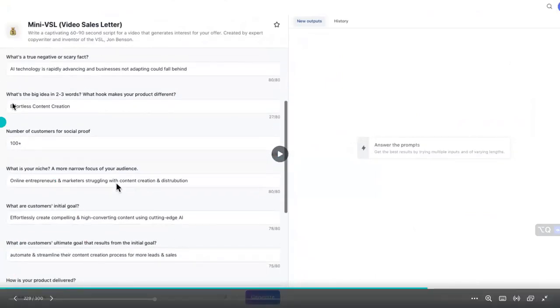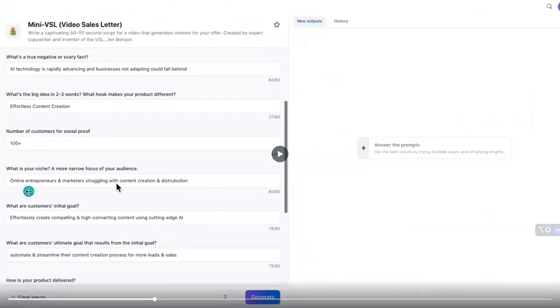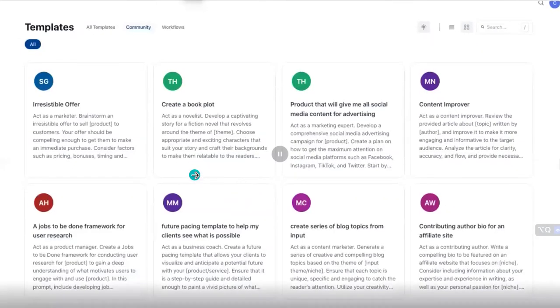Right here. So for instance, what's the big idea in 2 to 3 words? Number of customers for social proof for us? What's the niche? I answered a lot of these questions because I was already working with ChatGPT. So I used ChatGPT to come up with some of the original ideas. From those original ideas about the offer, I fed that directly into the mini VSL. That created a really persuasive video that we can actually use on the sales page. And that just kicked off an entirely different offer.